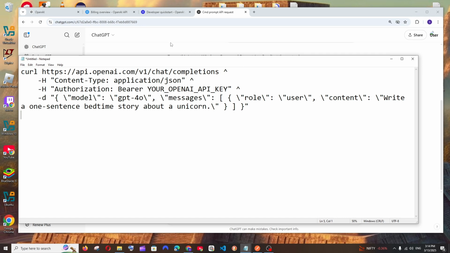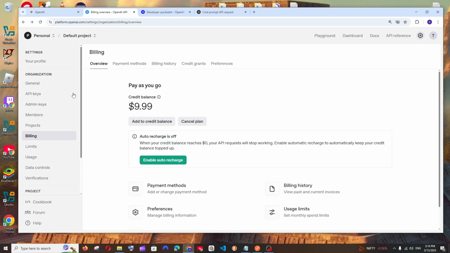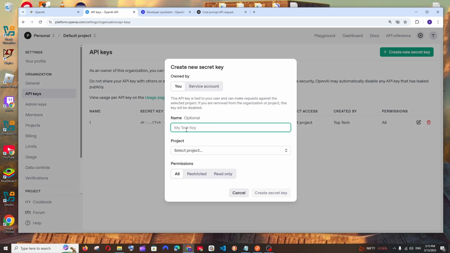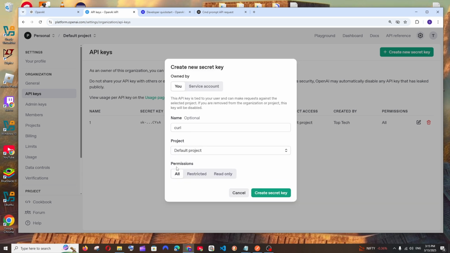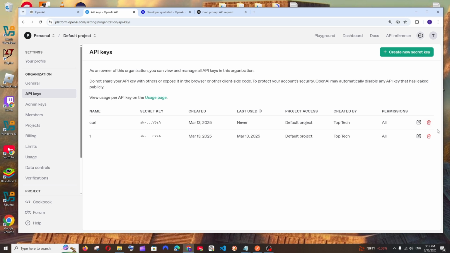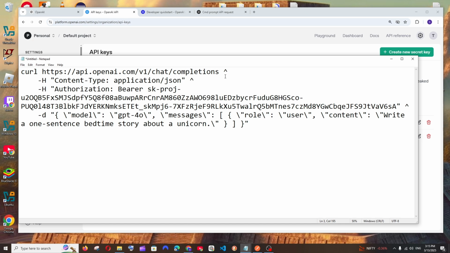So now we need to get the OpenAI API key. For doing that, again go to your profile, and here you'll be having API keys. Click on create new secret key. You can name it whatever you want and select the project, and you can even add some permissions. I am fine with all, so I'll just click on create secret key, copy this and click on done. In case you want to delete it, you can just delete the key, and make sure that you're keeping this key safe. Okay, so here this is my code. I will just replace this with my API key.